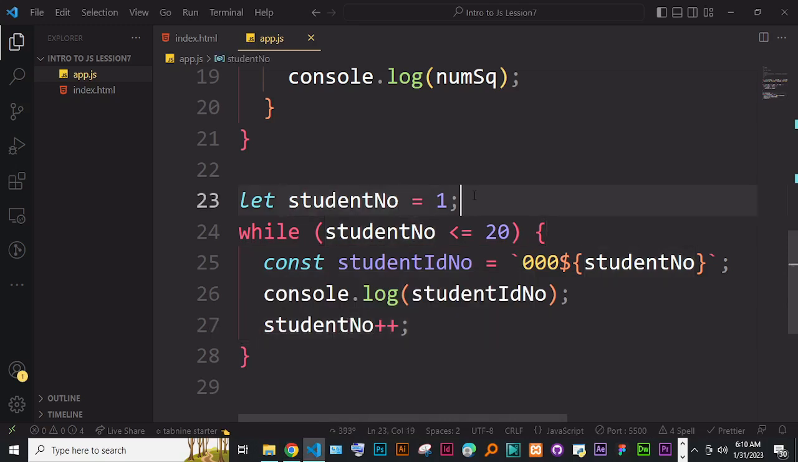So the student number starts from 1, student number less or equal to 20. So we do this, then we increment here.